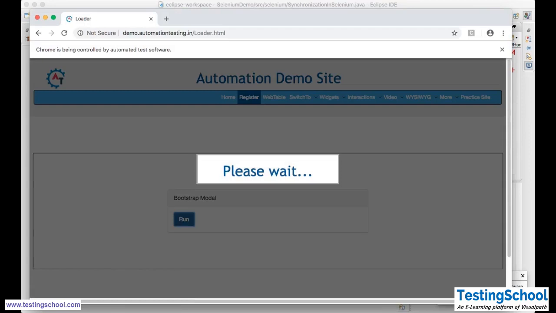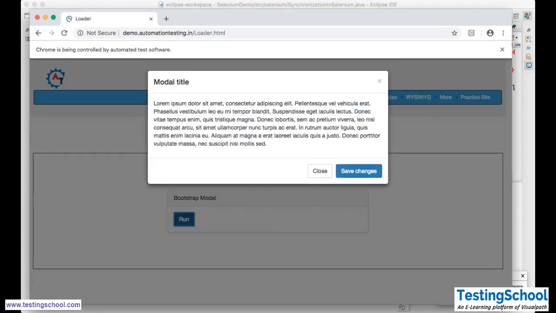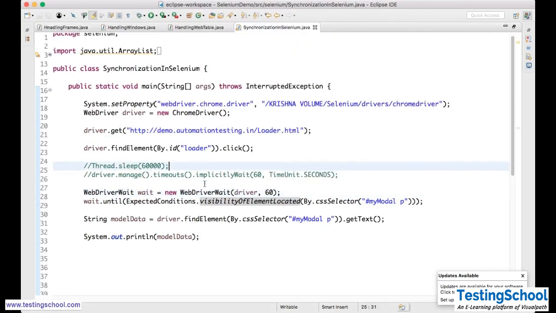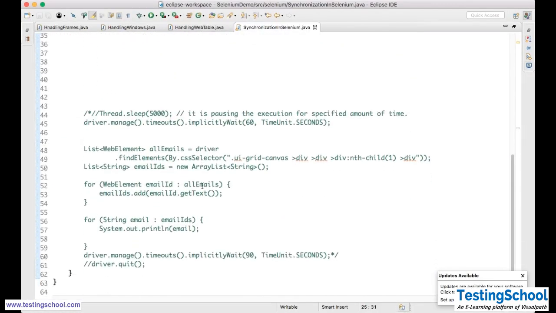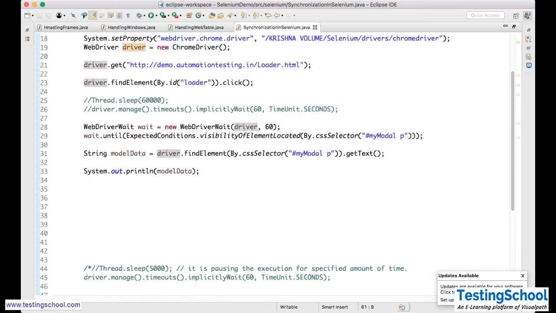So maximum 60 seconds. We have to wait, no other go. Yeah, now we'll go to the application and see. You see that it printed. Now I can happily use driver.quit. Now you can happily use driver.quit and we'll try to execute again.